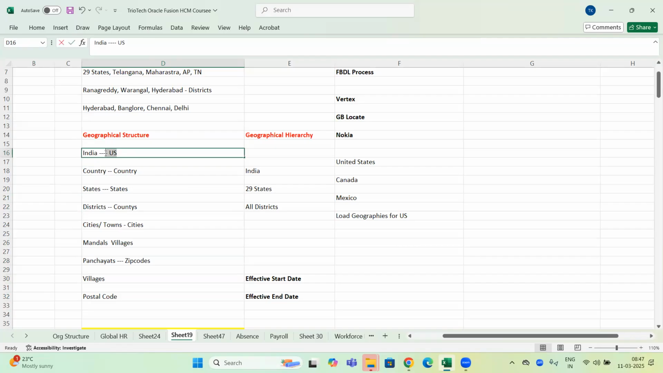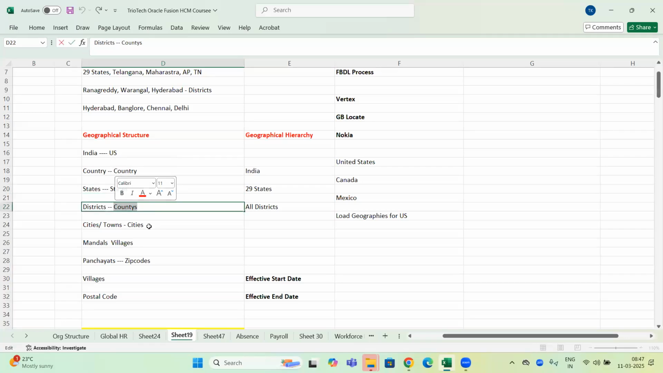If you take the United States, team, they have country. Under that, they also have states. 50 states they have, team, or whatever, 50 or 51, whatever it is. Then under states, they have counties. What we have as districts in India, they will call as counties. Under counties, they have cities, towns, villages, zip codes, team.